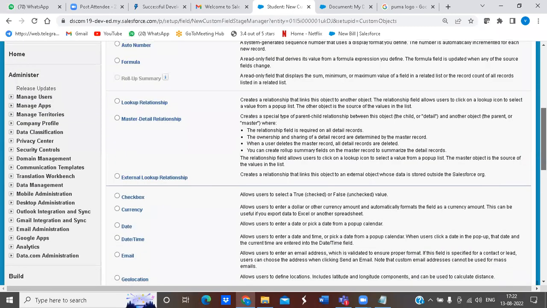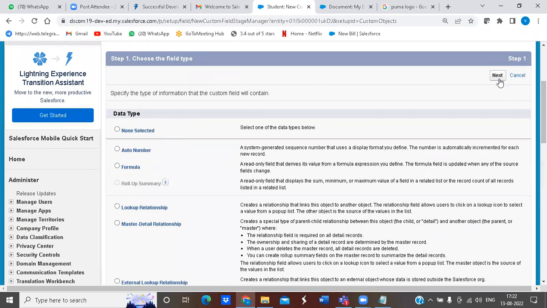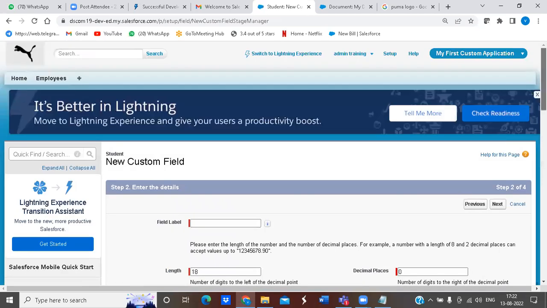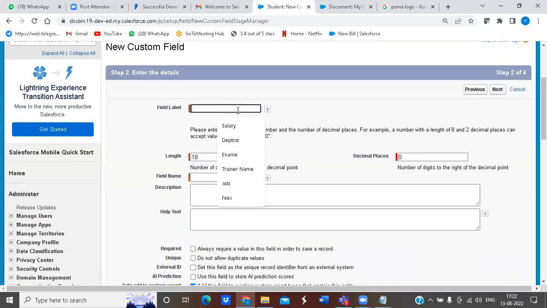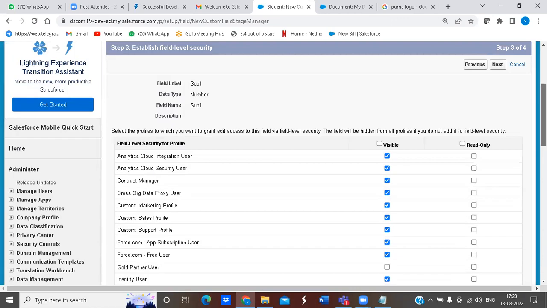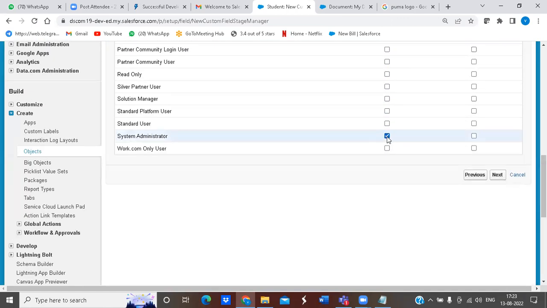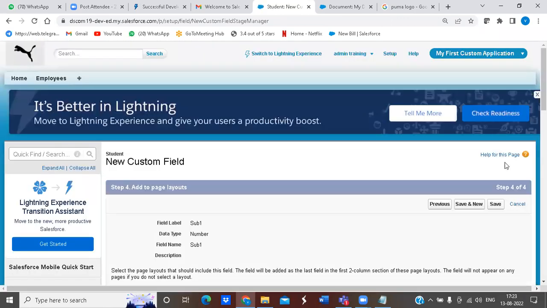Next, Number. Subject one, number data type. Field label: subject one, SUB one. Maximum 3 digits only, for 100 marks. Next. Visible only to the system administrator. Next. Save and new.